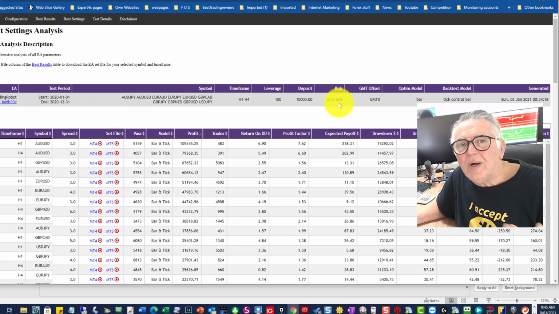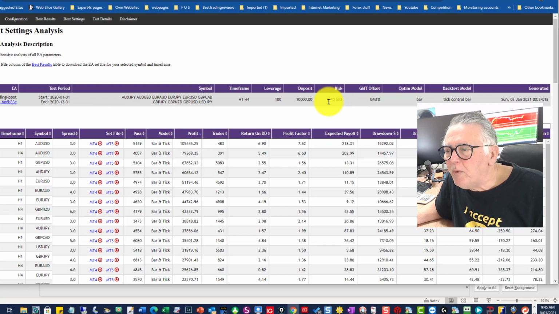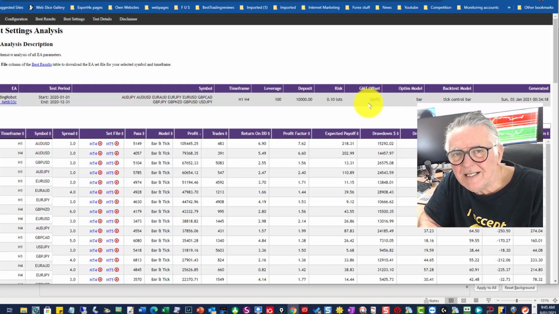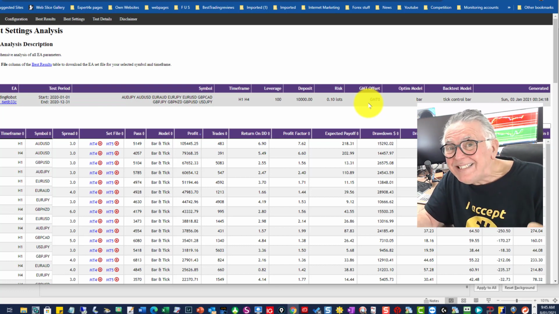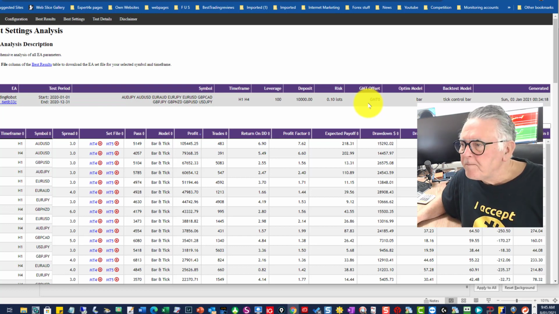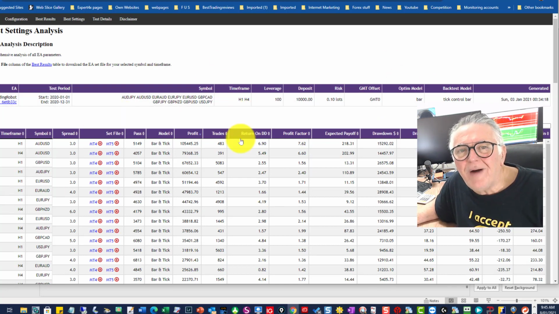In other words, for $1,000 you can use 0.01. So a lot of people say, oh, I haven't got $10,000. You can do it with $1,000. And if you're using cent accounts, you can even trade these settings with $10 using a cent account. So there you are. That's where you find the settings.